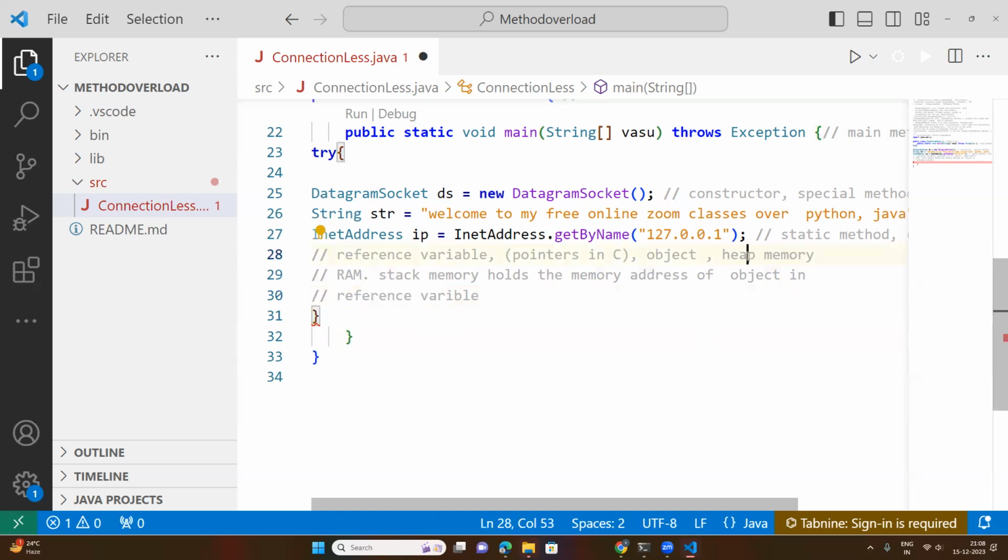Heap memory. When an object is created in heap memory, that object's memory address is stored in stack memory within a reference variable. That reference variable refers to the physical address of the object. Memory has so many addresses, no? We have studied this while studying the memory address bus and data bus. So the reference variable holds the memory address of the object.